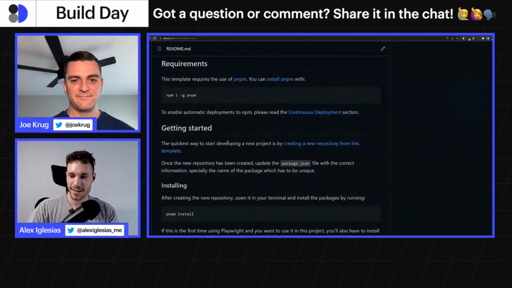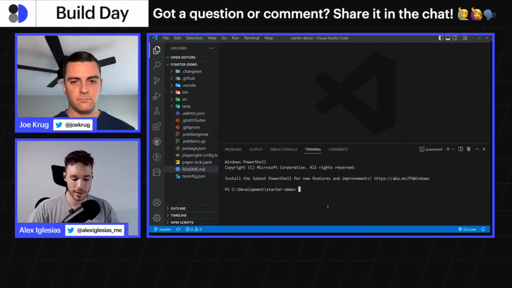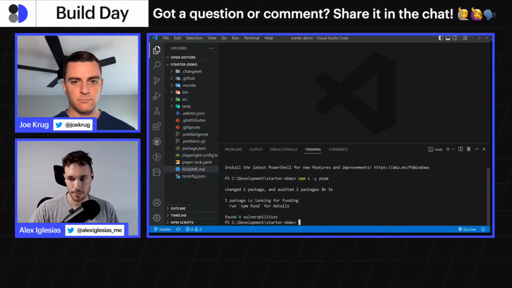The first command, if you don't have pnpm installed, is by just running this. So you can already come here, you can copy it and you can just paste it here. And what's it going to do? It's going to install pnpm.